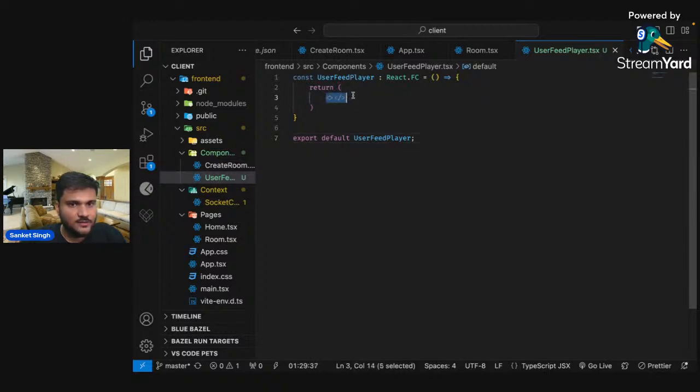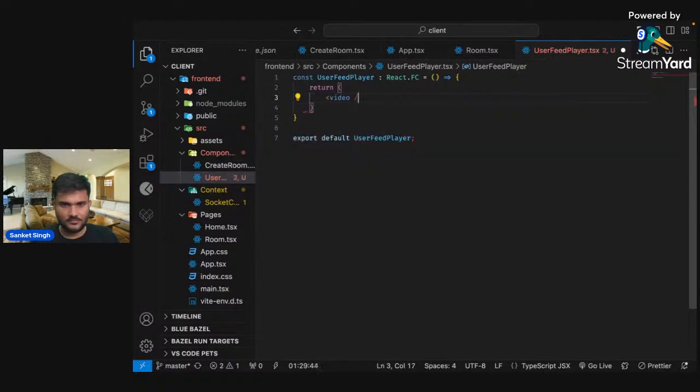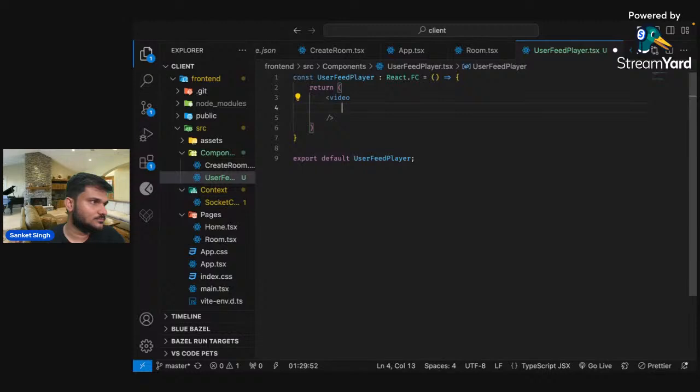Now, how this user feed player is going to work, let's talk about that. So here we should have a video component or video tag. Okay, we should have a video tag altogether. Inside this video tag, what we are going to do is we are going to collect the user data in the form of a stream and put the chunks of that stream inside this video tag. Are you able to get this point? Say yes or no in the chat, everyone.